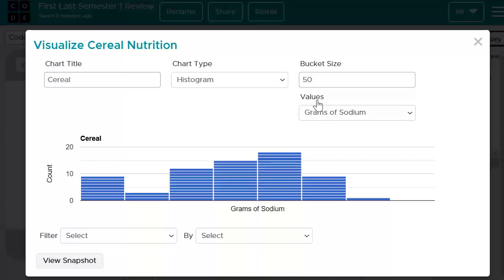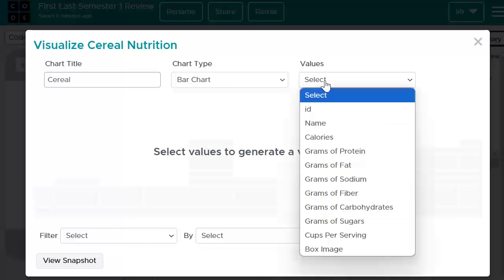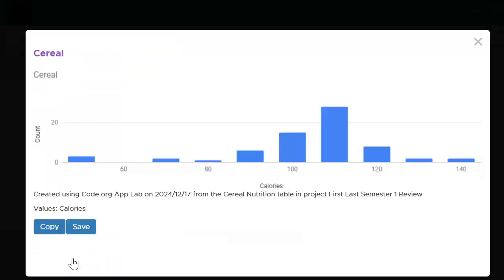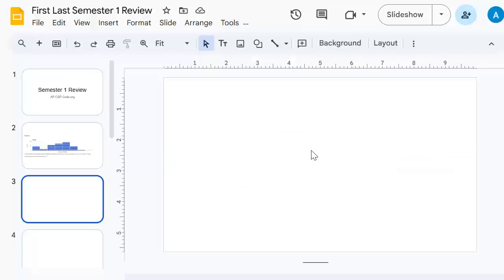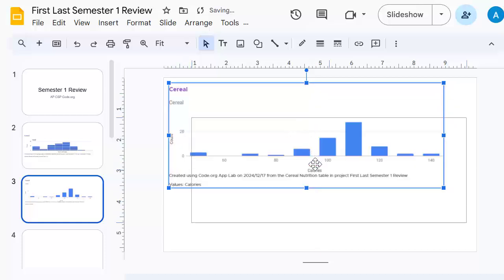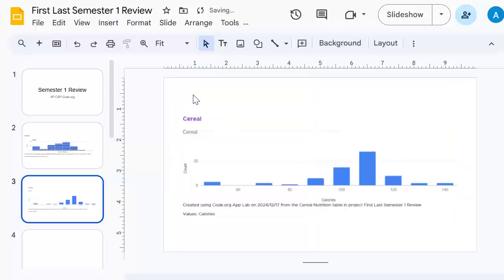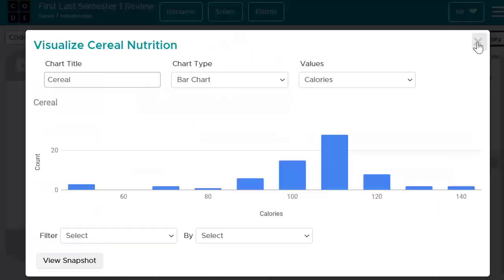And let's see. We had another good one, right? That was a bar chart with, was it calories? Yeah, so that one's interesting. Why don't we also take a snapshot of that, copy it, switch to our slideshow, go to slide 3, click in the middle, paste, center that. I don't think we really need to resize it, but just center it. All right, there we go. Looks good. Okay, let's go back and let's see what else we can find.